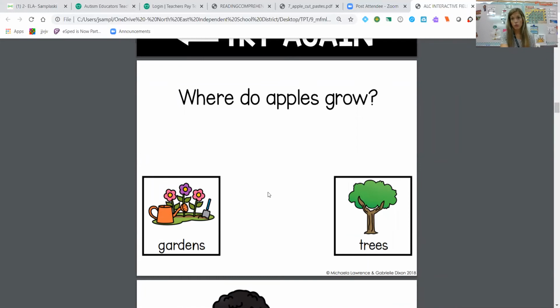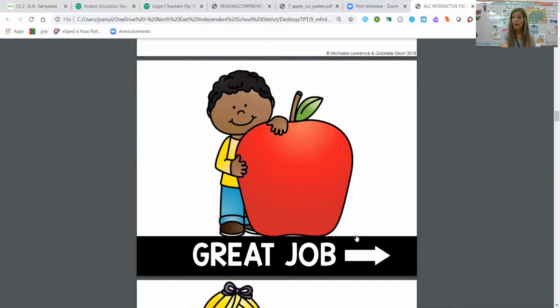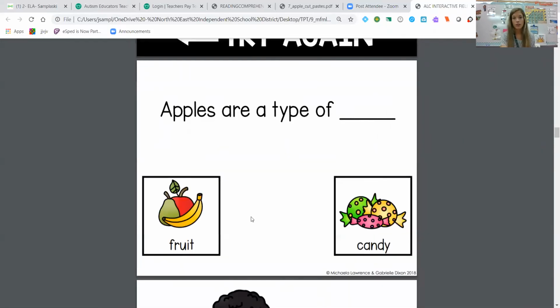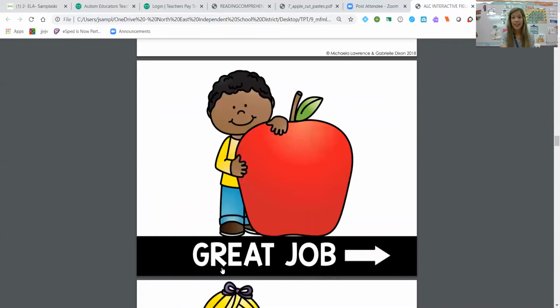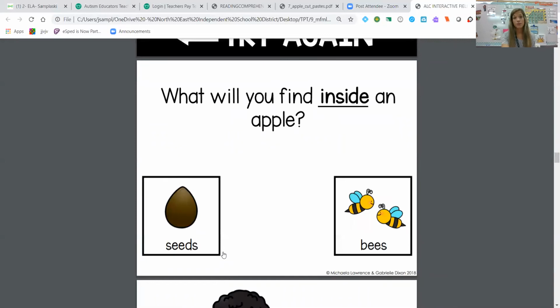Where do apples grow? Do they grow in a garden or do they grow in a tree? I'm going to say tree. There we go. Remember, they grow in what we call our apple trees. And a bunch of trees put together, it's an orchard. Do you remember that word from Apple Farmer Annie? Orchard. Apples are a type of fruit, or apples are a type of candy. Very good. An apple is actually a fruit.